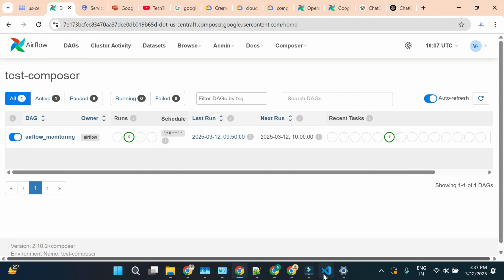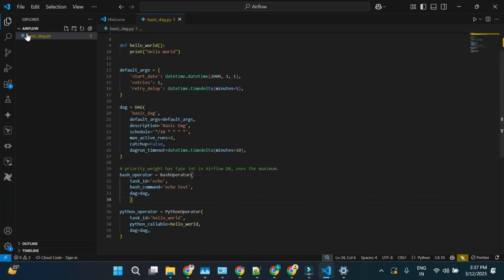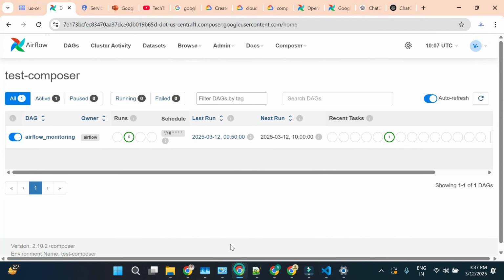And what will be my DAG name now? It's not the file name, it should be the name you define here. So it should be basic underscore dag that would be my DAG name. Let's wait for a couple of minutes and then you will see the DAG here. I'll just pause the video for a minute and then I will unpause it. We'll refresh and see if our DAG is there.